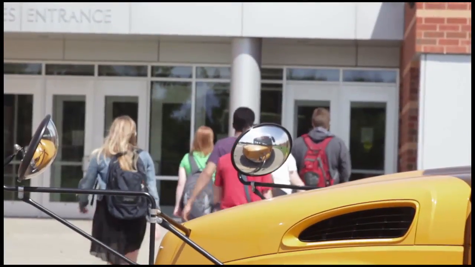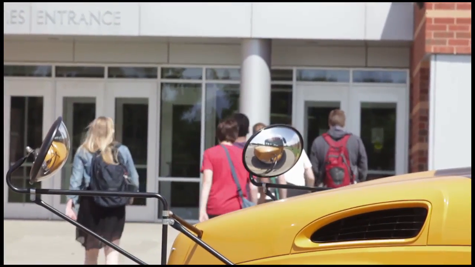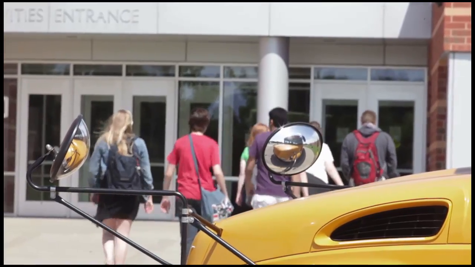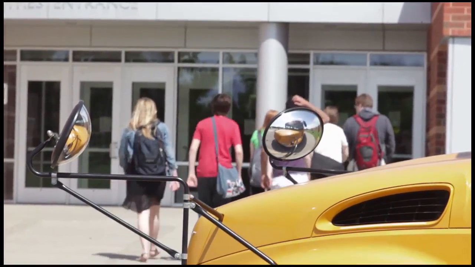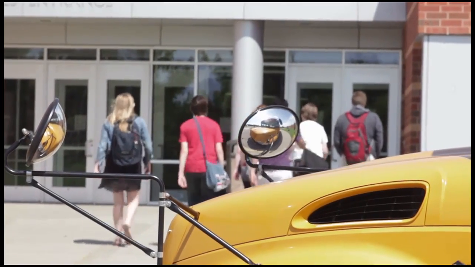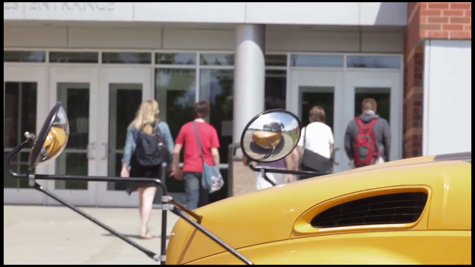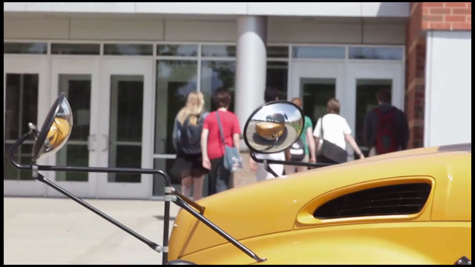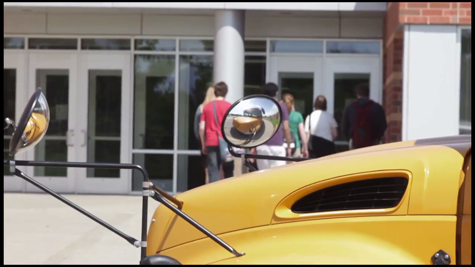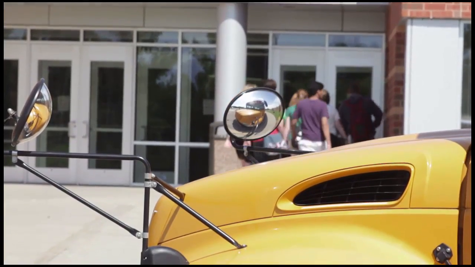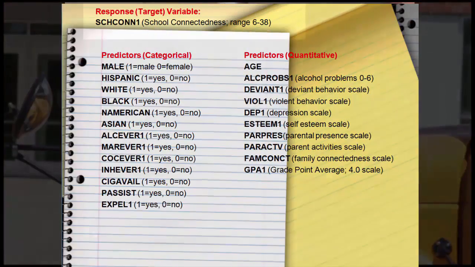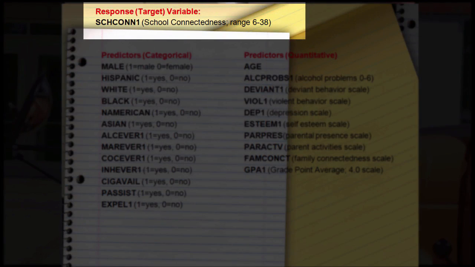To demonstrate how Lasso regression works, let's use an example from the AdHealth dataset in which our goal is to identify a set of variables that best predicts the extent to which students feel connected to their school. We will use the same AdHealth dataset that we used for the decision tree and random forest machine learning applications. The response, or target variable, is a quantitative variable that measures school connectedness. The response values range from 6 to 38, where higher values indicate a greater connection with the school.